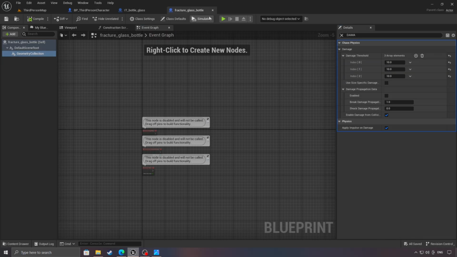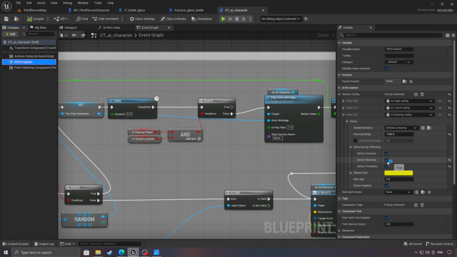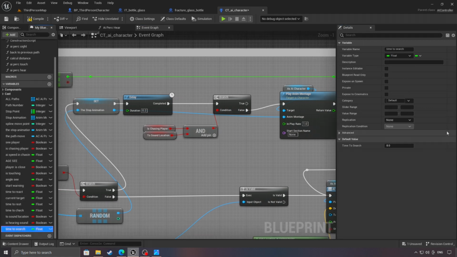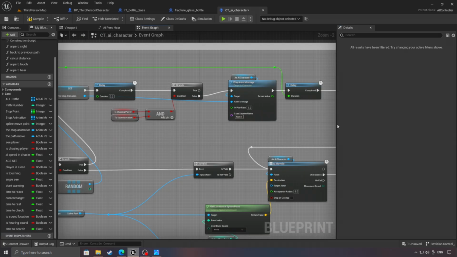After that, in AI perception, I made it detect sounds from everything around it and set the search time to 8. Then I copied the same logic before the anime montage to add an extra check only.